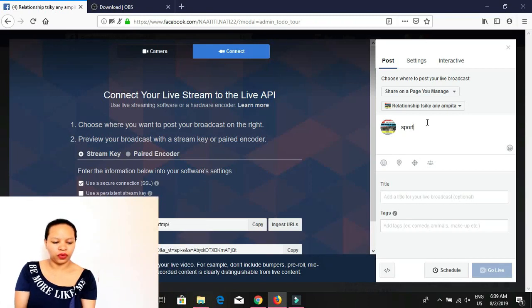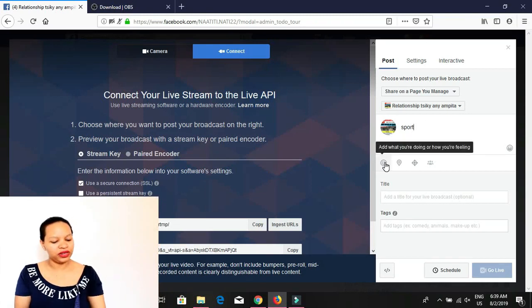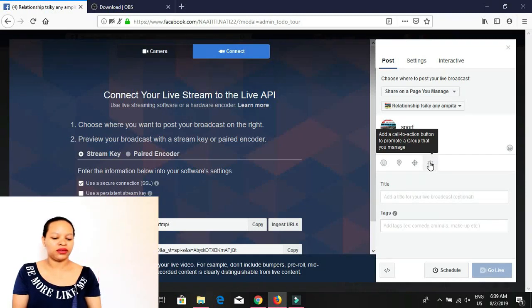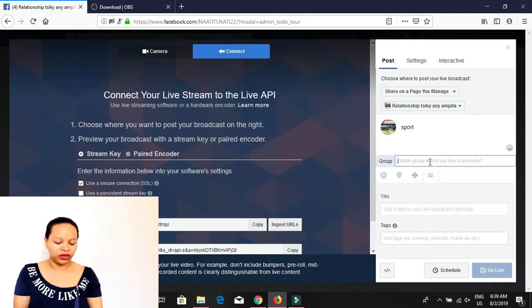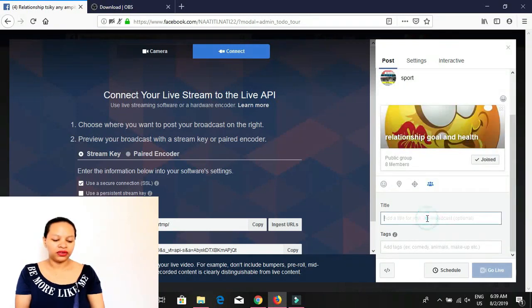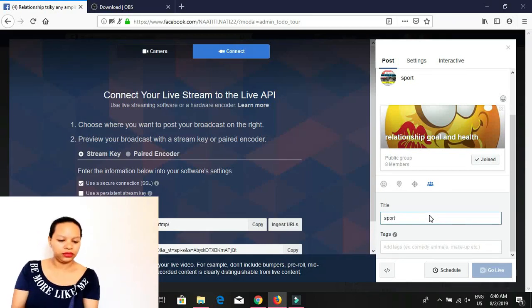For example, sport. If you want to add some feeling, and this is our location, if you want to add location. And this one, if you want only a few people to watch your live stream. And the other one, your group. If you have a group, then you will tag it here. This is my group, and I will tag it. Down here, you have to write your title again.